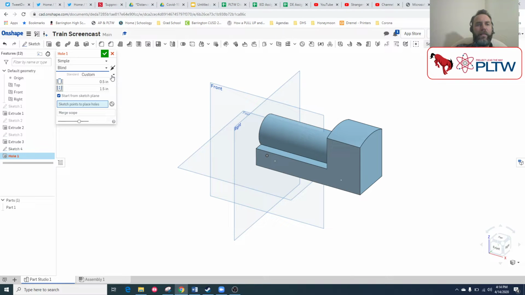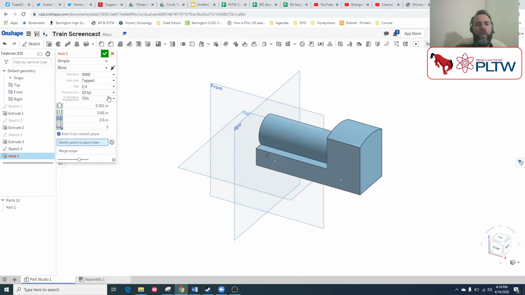If I go to, it's a standard custom, if I go to ANSI, we get the 1/4 inch is the size right here. I want to go to a tapped hole. That's going to give me the threads on that thing. There's my width on it. This is going to be my depth. I wanted 0.875, and I'm going to go full depth.